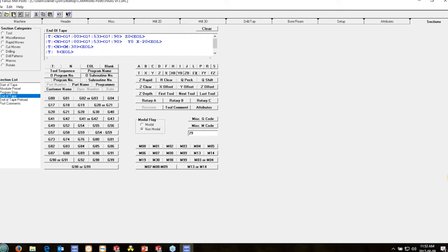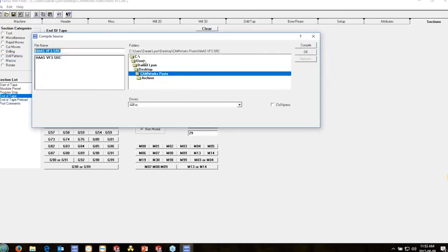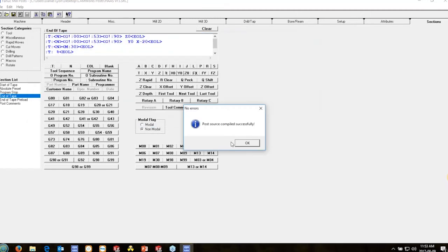We hit save in here. That saves our VF3, and then we can go File, Compile, and then we point it to that folder. So you navigate through your folders. In this case, it's on my desktop. We point it to that Haas VF3, double click on it. It should say post compiled successfully. If you've done something wrong, it will give you some errors, and it will guide you through the steps on what is going wrong. Like if you missed an end if for an if statement, it will tell you there's something missing in this. Go figure it out. But it compiled successfully.